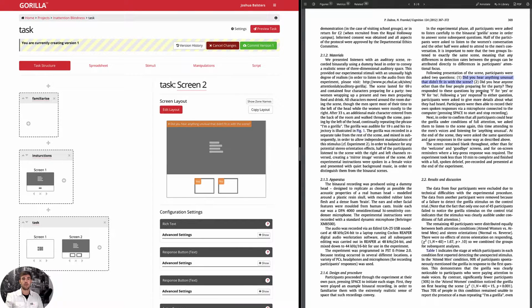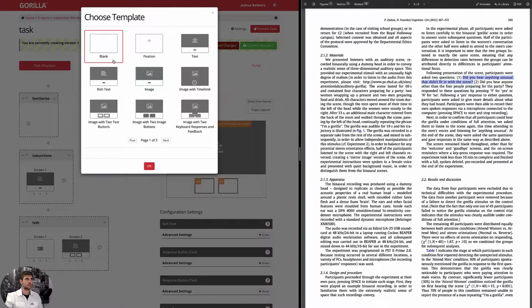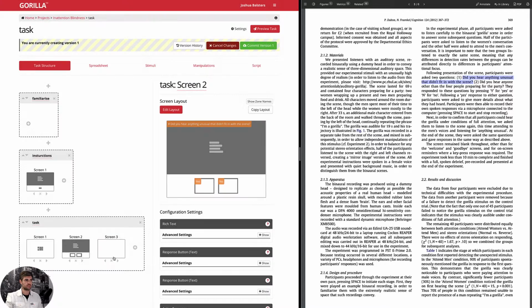There we go. And then we have our second question, which I'm going to put in afterwards. So what it also says is that if somebody responded with a yes to either question, they were asked to give more details about what they heard. And they did this using a microphone.